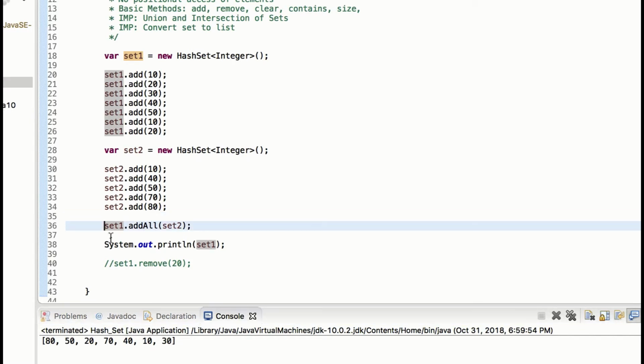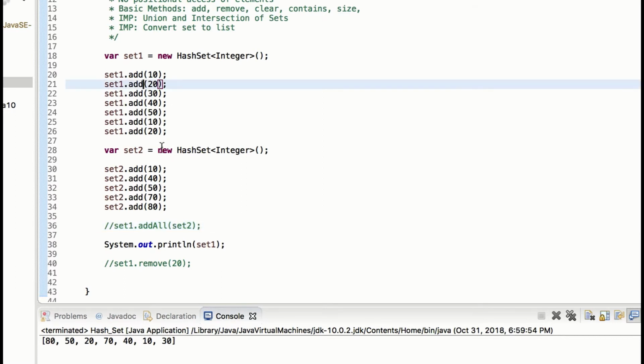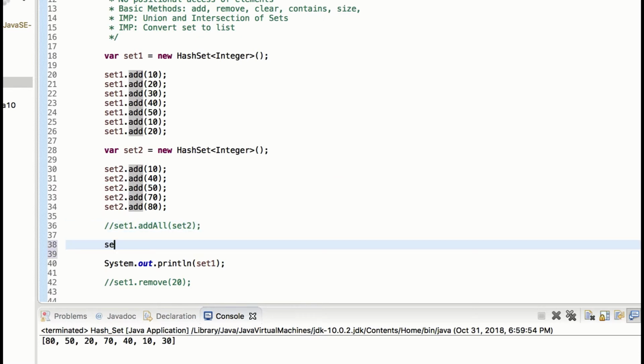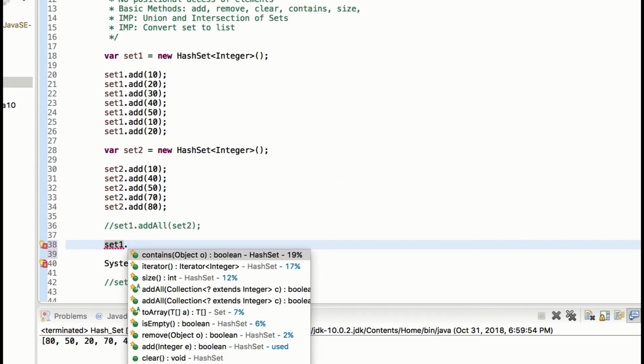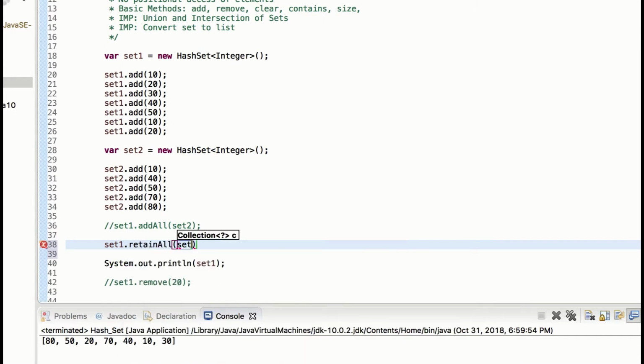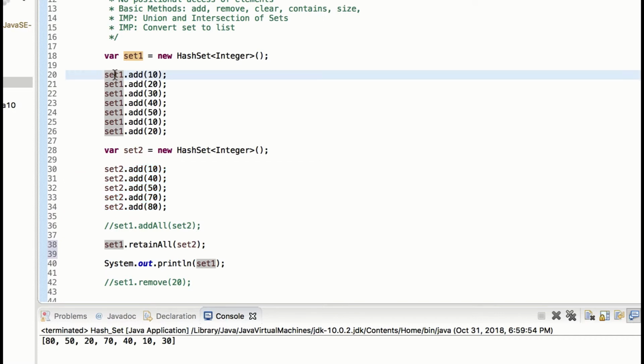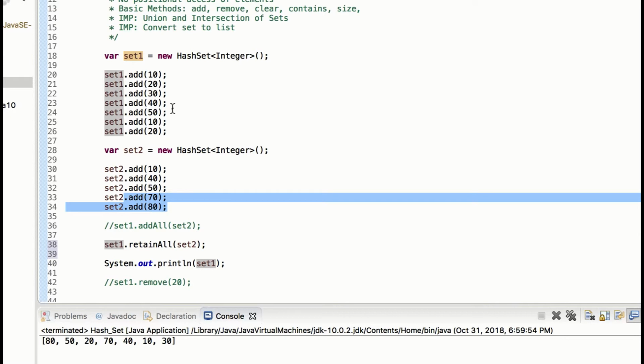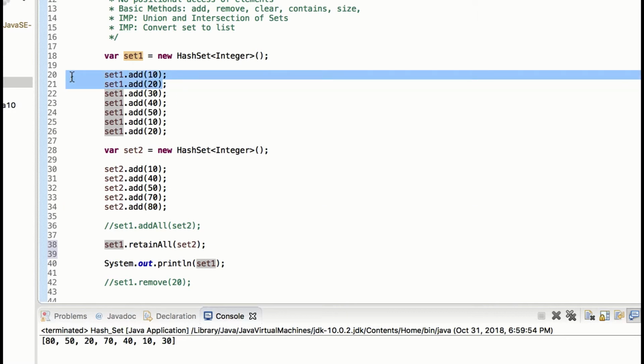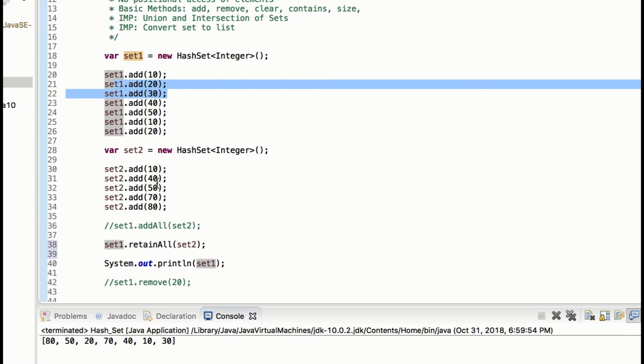Similarly, if you want to do the intersection, in the sense only the common elements from set1 and set2, the way we will do it is by using set1.retainAll(set2). So when you do set1.retainAll(set2), set1 will now contain only the common elements from set1 and set2, that is 10, 40 and 50, and it will omit the 70 and 80, and it will omit the 20 which is not there, and 30 which is not there in set2.